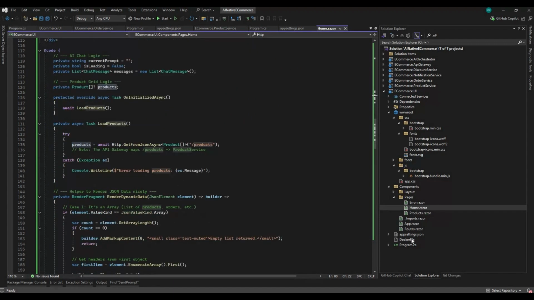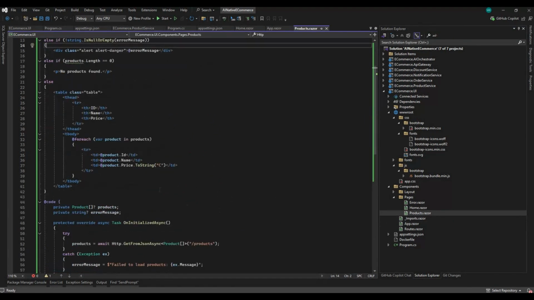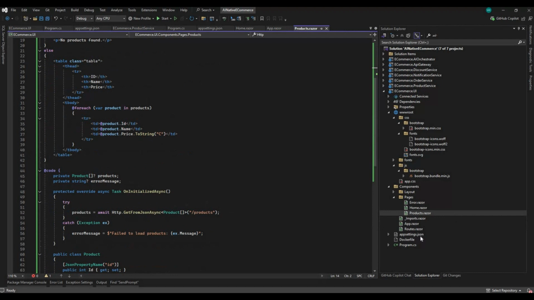Along with that, there are certain supporting pages, such as App.razor loading all the dependencies, and then we have the error page and the products page, which lists all the products one by one.